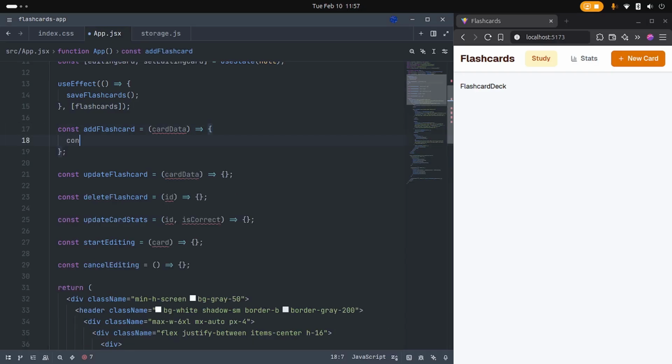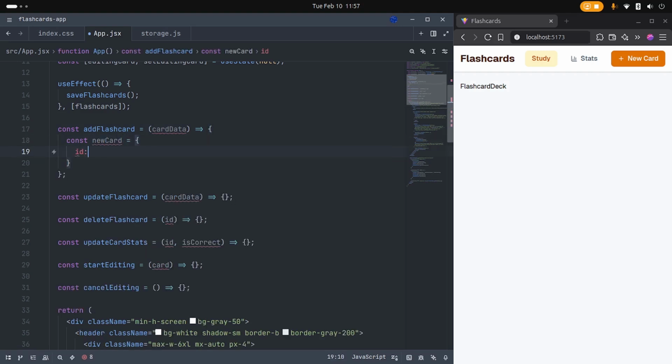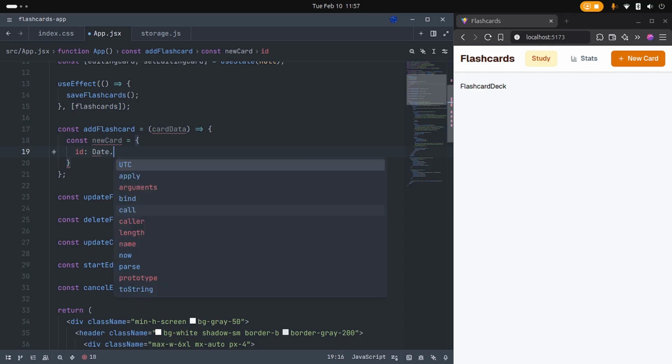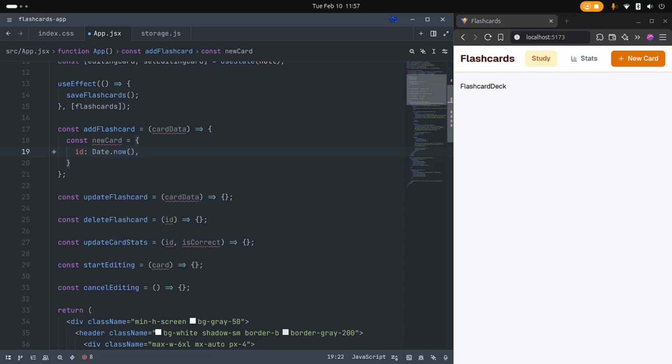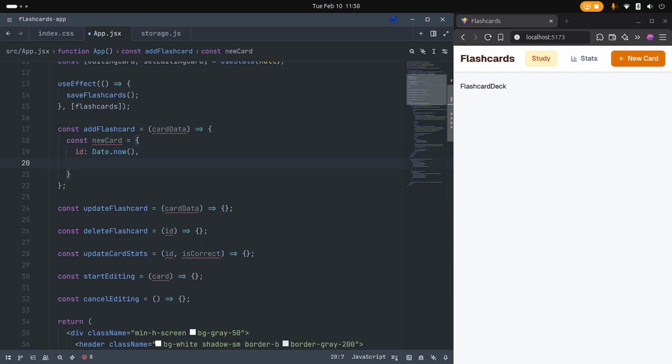So inside here, we're going to say const new card is equal to, and then open up an object. I'm going to pass in an ID, and in this case, I'm going to use just Date.now because that should be unique enough. However, this is not recommended because you can actually execute this function many times within a second. And that means that the cards that you create within that second are going to have the same ID. So you probably don't want to do this. So you can use something else like UUID. But in this case, we are not going to be creating cards that fast. So this will suffice.